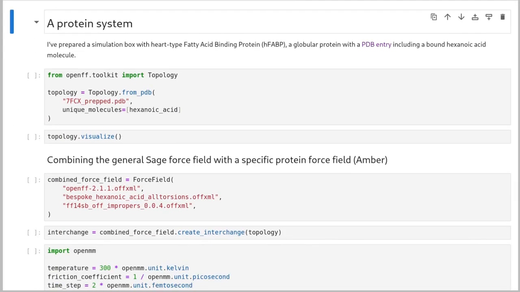So that's how it works with a single molecule. What about a whole system? I've prepared a protein called heart-type fatty acid binding protein. It's a globular protein with a PDB structure that has a bound hexanoic acid.